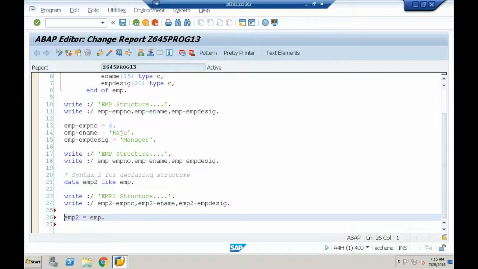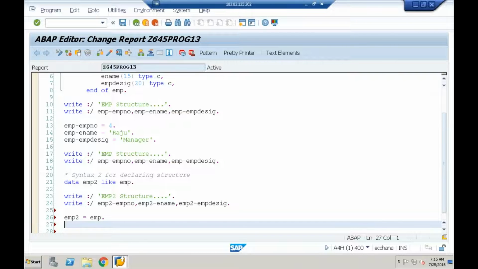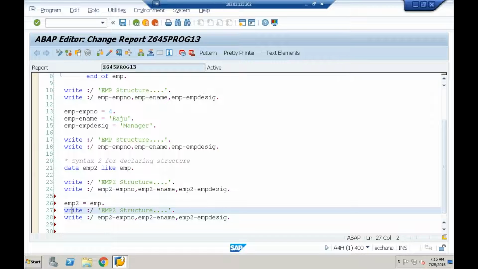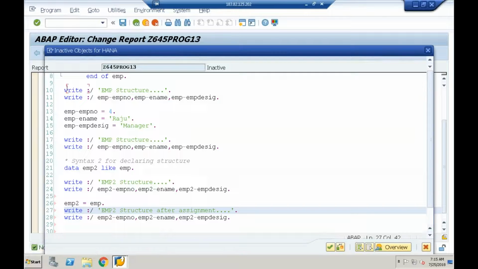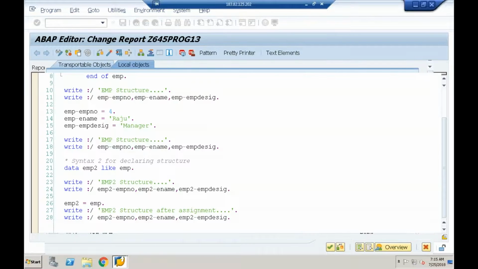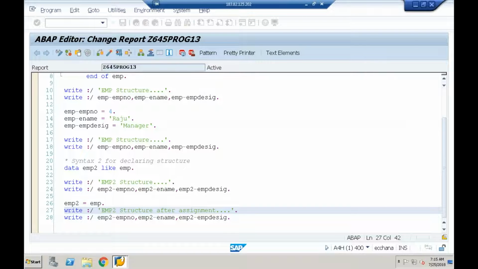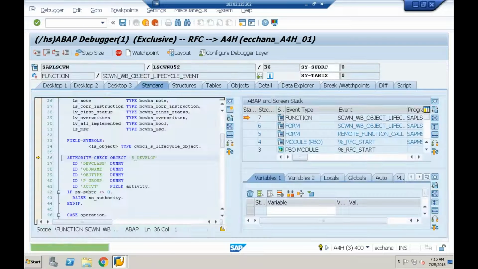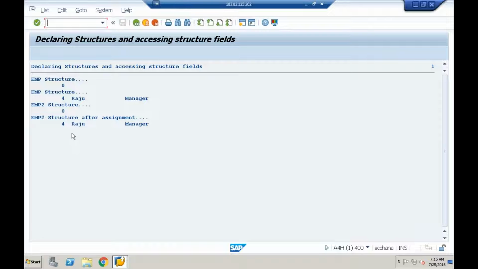So I need to print it, then only I'll understand. So for your understanding, I'll say EMP2 structure after assignment. This is only for your understanding of the output. I'm giving this message. Let me check. When I execute, yeah, sorry, 1 second, my keyboard is not proper. So see here, what is this here? I got 4, Raju, and Manager.